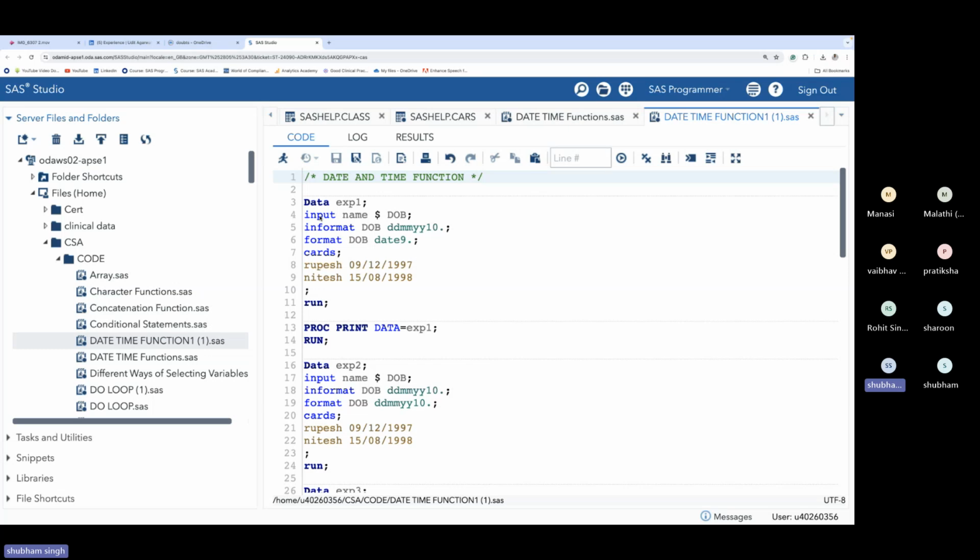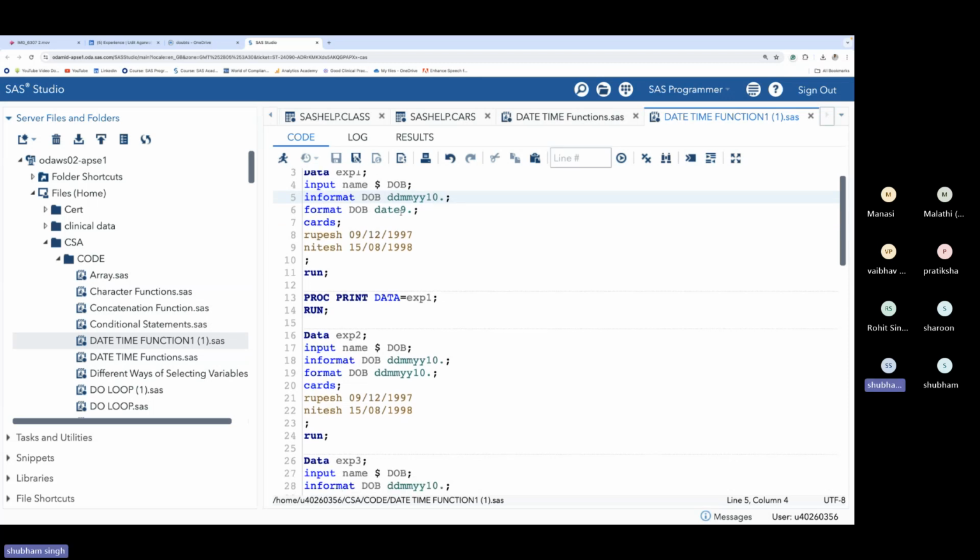Then DOB, date of birth. And it's a numeric variable, or you can say a date variable. Now on the fifth row, we have written informat. Why have we written informat?